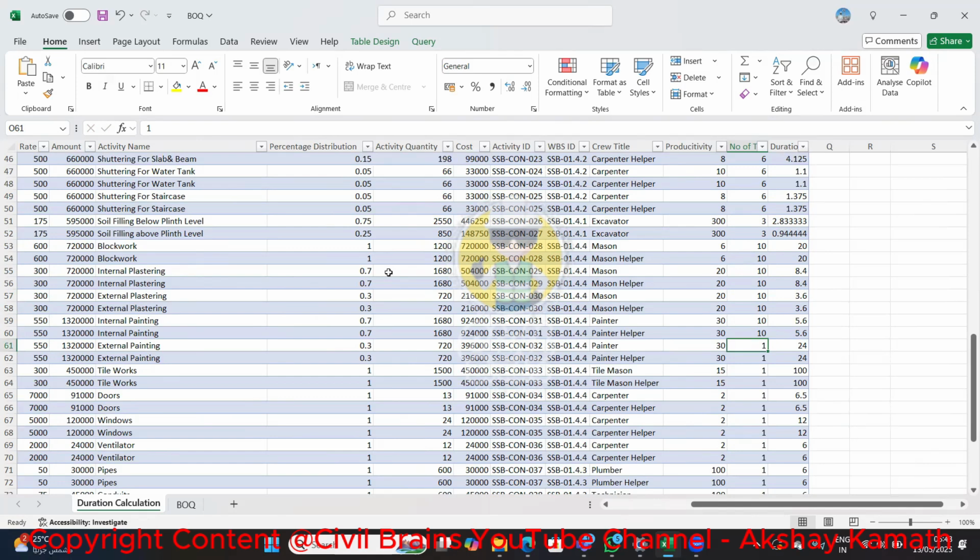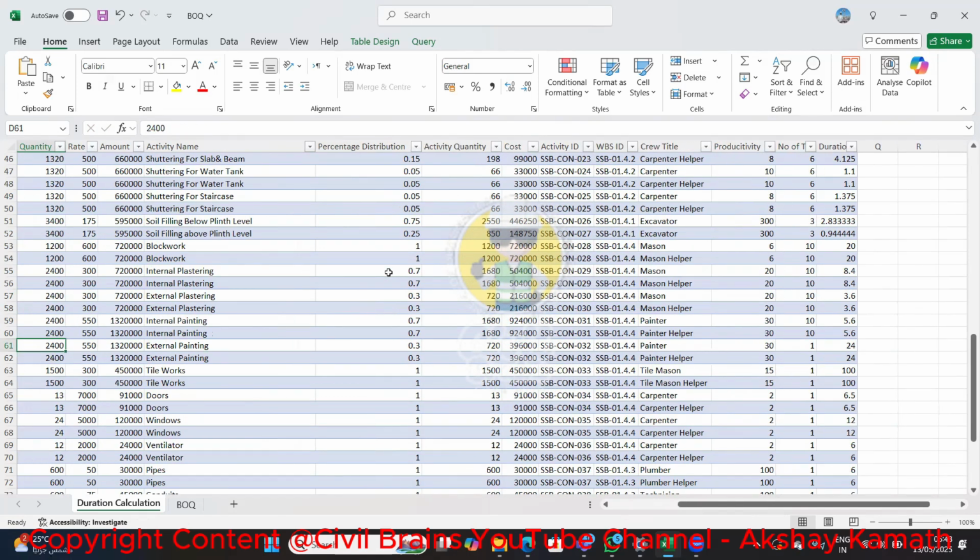Why was this work coming 2 times for me? Same activity, internal painting, external painting. Oh, okay, internal painting, external painting.